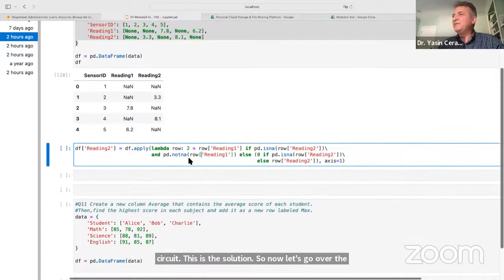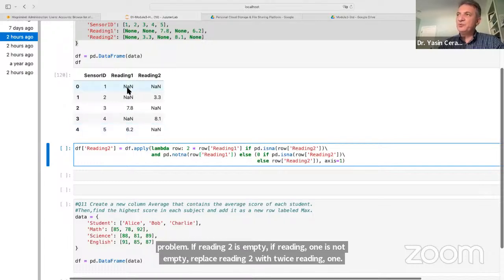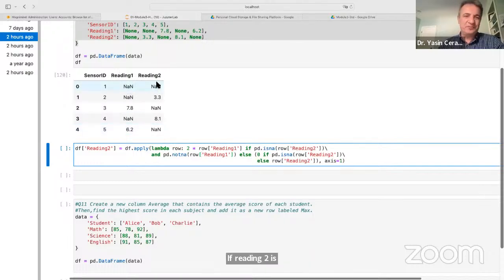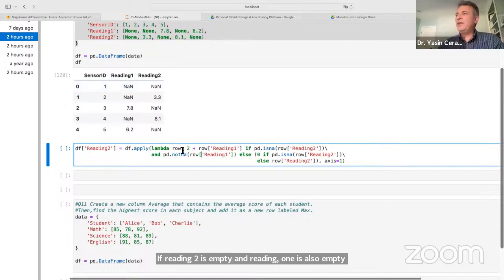Okay, so let's look at this problem. Again, remember the problem. If reading 2 is empty, if reading 1 is not empty, replace reading 2 with twice reading 1. If reading 2 is empty and reading 1 is also empty, replace reading 2 with 0. That's all. So again, we started with a lambda function, okay?